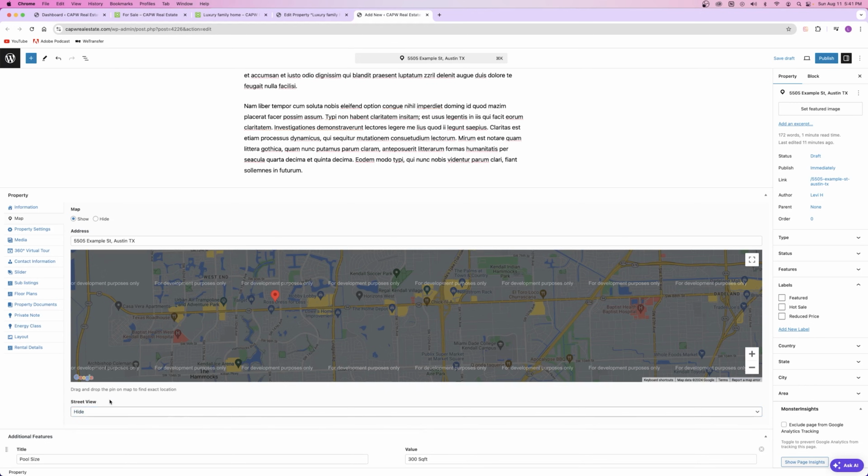Personally, I'd rather have professional pictures of the house show rather than the street view, which might have been taken years ago, as opposed to when the house is ready for sale. So it's all, you know, pretty and ready to go. So it's up to you, but I personally would probably hide the street view.